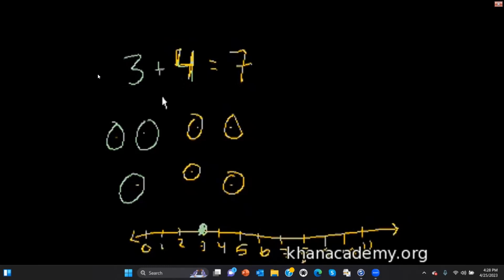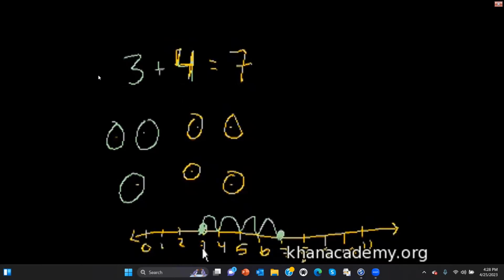So all we do is go up the number line, or go to the right on the number line, 4 more. So we go 1, 2, 3, 4. Notice all we did was increase it by 1, by 2, by 3, by 4, and then we ended up at 7. That was our answer.